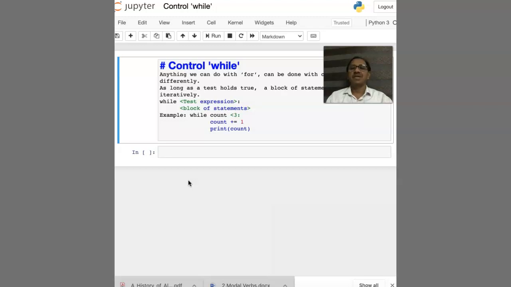In the previous video we have looked at control structures. Particularly we have seen control if and control for. In this video we would like to look at control while loop. Anything we can do with for can be done with control while, but it does it in a different fashion. As long as a test holds true, a block of statements can run iteratively with a while loop.